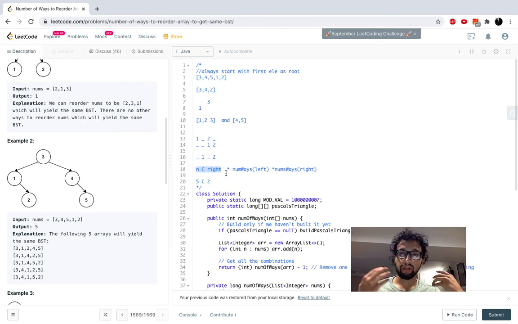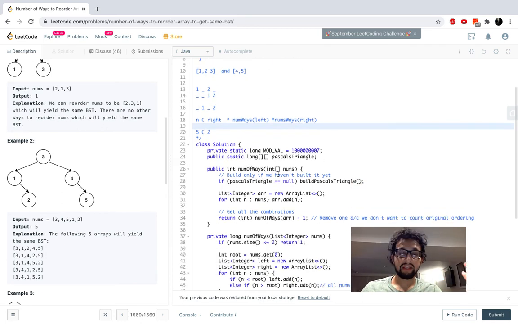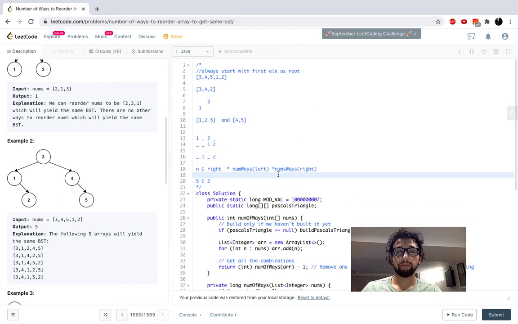We're basically going to be using Pascal's triangle. If you don't know how Pascal's triangle helps you figure out combinatorics, I suggest watching a YouTube video. I'll probably link it somewhere. From Pascal's triangle, we can find the combinations really simply and quickly. Then we just recursively find the number of ways left and the number of ways right. And there are base cases, which we'll go over in the code.